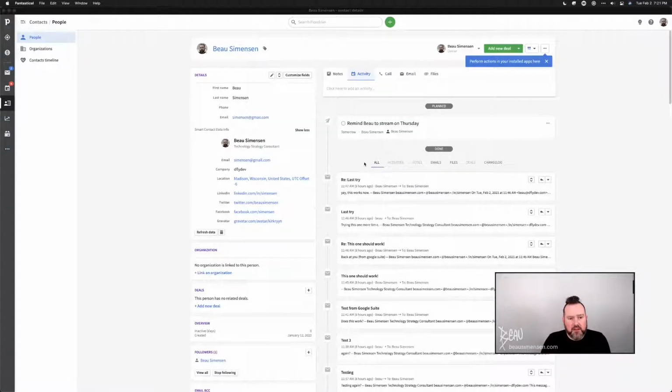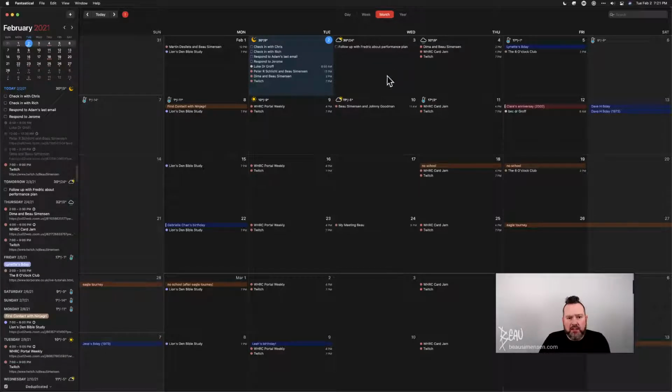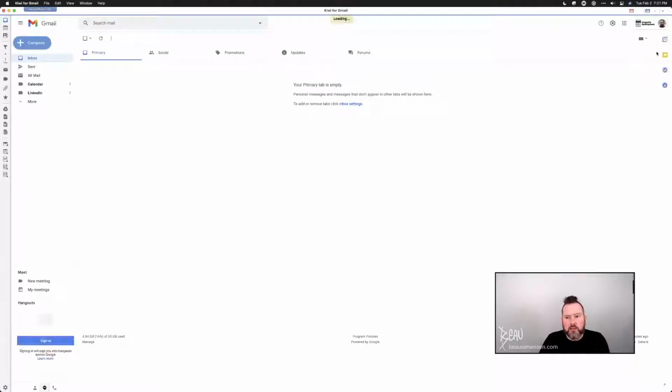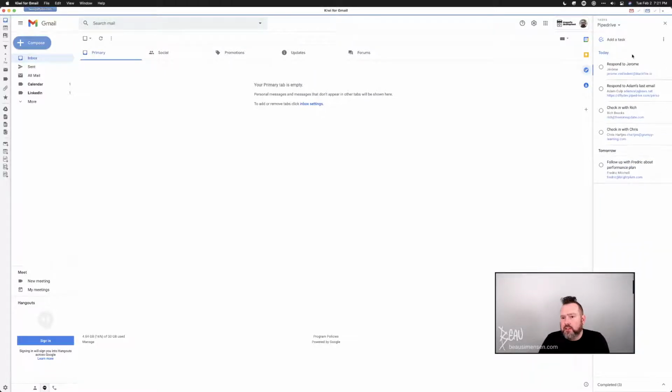If I look at my Fantastical, I don't see anything here on Wednesday yet. Even if I do a refresh, it doesn't actually show up because we have to wait for Zapier to decide to go check my account. I'm going to check my Google Tasks. And so here are a few of the tasks that I have, and we can see that the one that I just added is not there.